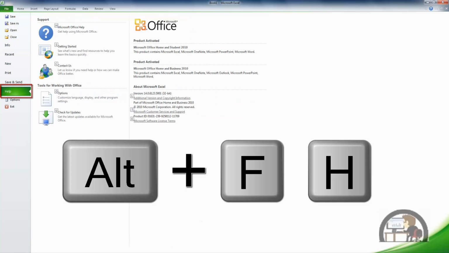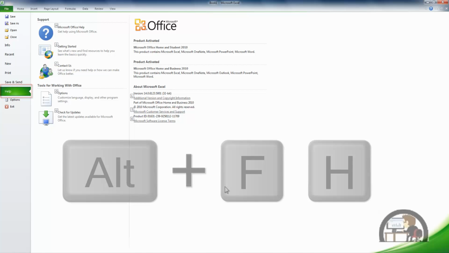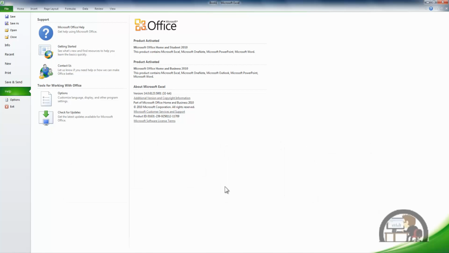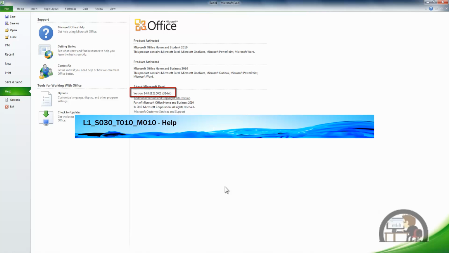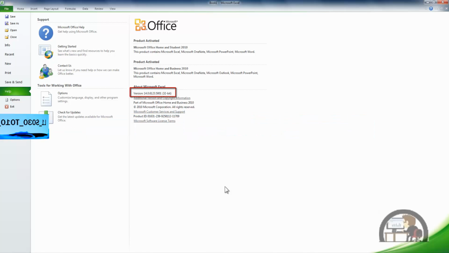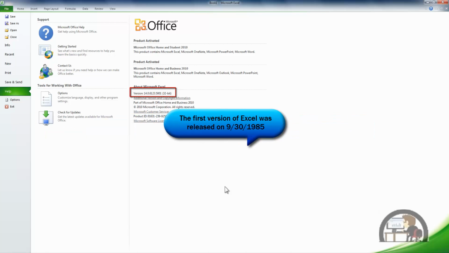I'm going to left-click to get rid of those letters showing to the icons and show you that I have version 14.0.6123.5001. It's the 32-bit version. That's the important part. It's version 14, which is Excel 2010. Version 13 is Excel 2007. 12 is 03, and so on. I have the 32-bit version, as it says there.